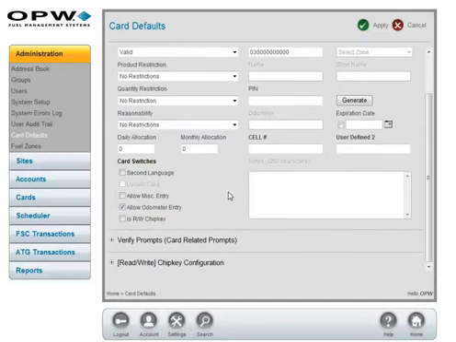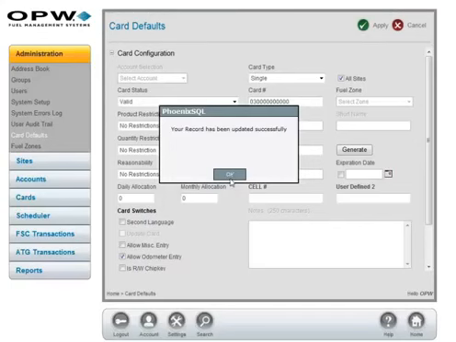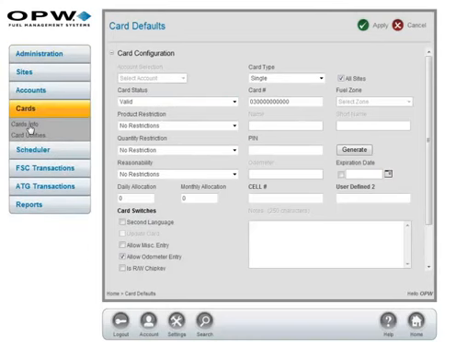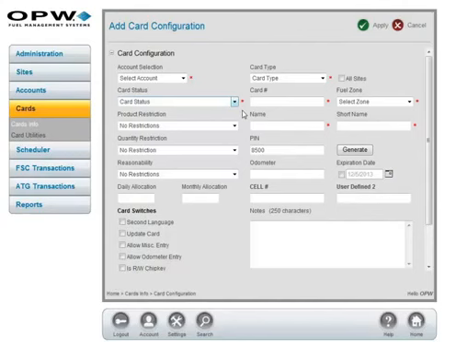If you're going to use additional prompts underneath the verify prompts, here again you can assign the prompt sequence that every single card user is going to get in the system. And once you've clicked apply and click OK, now we have our template built up for single type cards. So I'm going to go into my card screen now, go to card info, and I'll click add, and just going to go through adding in a new single card to show you how that template works.